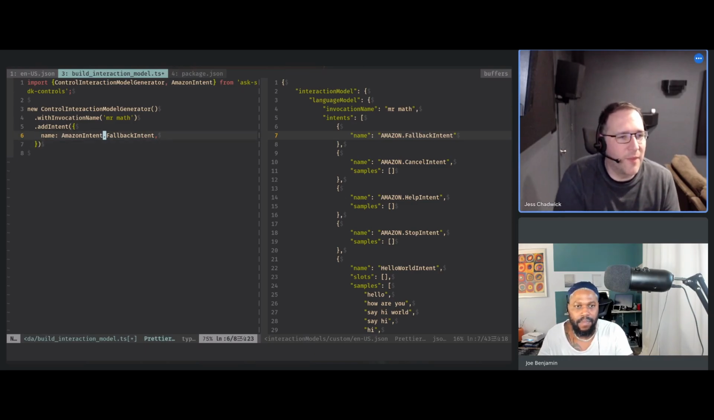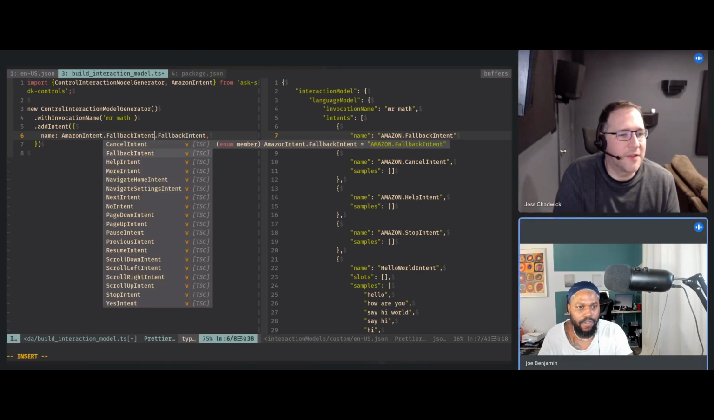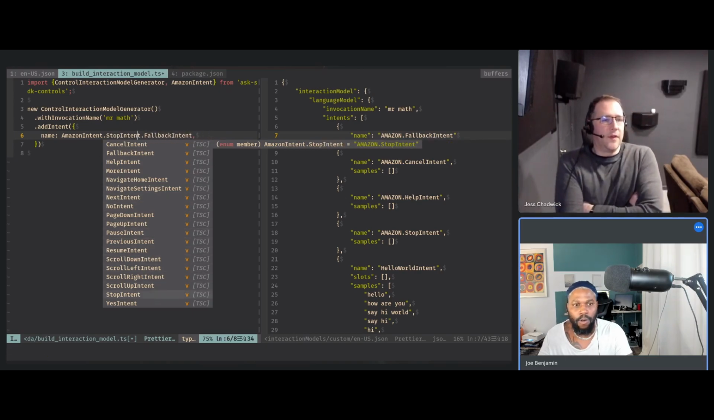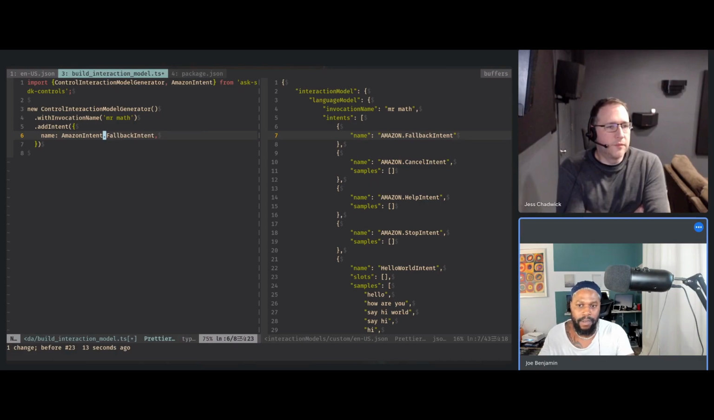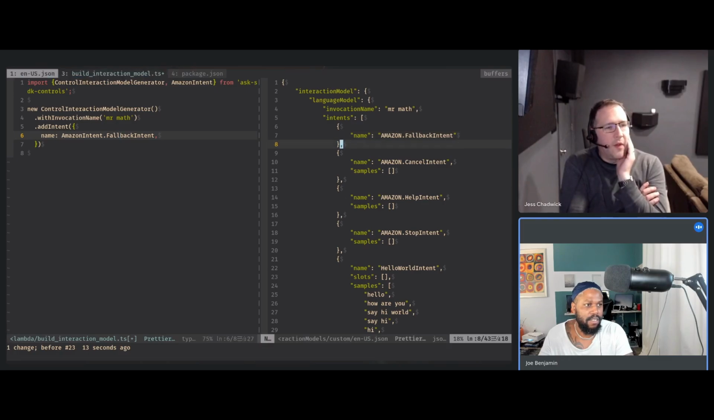Can you open up that dot and see what we have on those Amazon intents? We have cancel, fallback, help, navigate home, which are a lot of the ones we have over there. We have stop. So there are a lot of built-in ones for you. Awesome. And if we have custom ones, we can always build out our own custom model and then just call it, so we still don't have to worry about using strings.